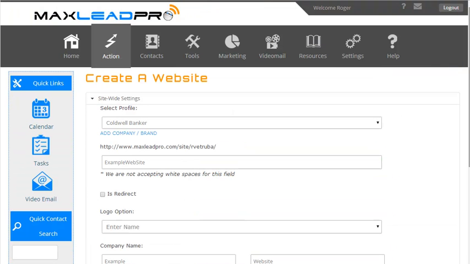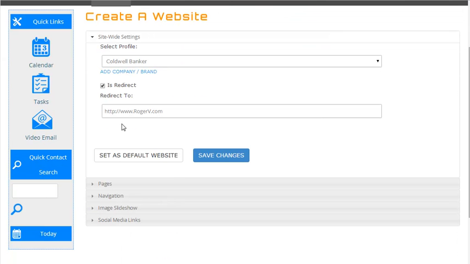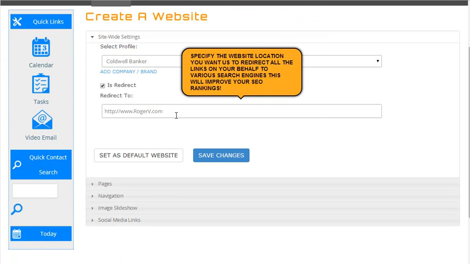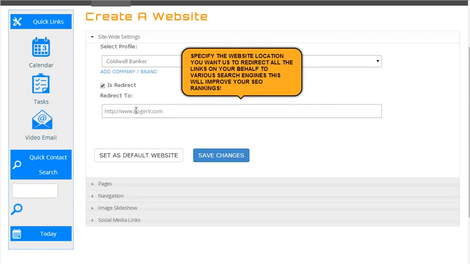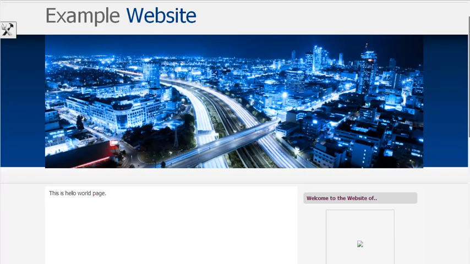So next, in terms of hooking a domain to this, all you need to do is click Is Redirect. What it will do is tell our system, MaxLead Pro, that you have done a 301 redirect, which is a masked URL. So at the top here, in this example, somebody would only see rogerv.com. However, you do need to configure a 301 redirect.